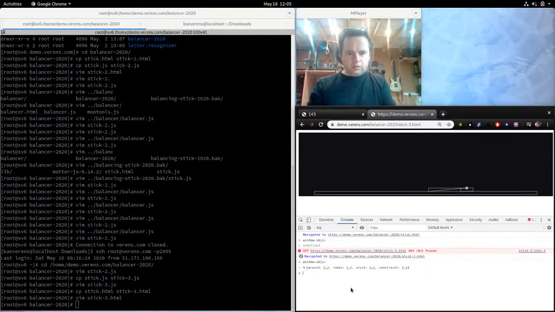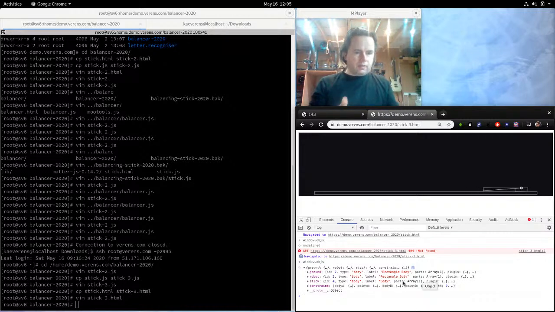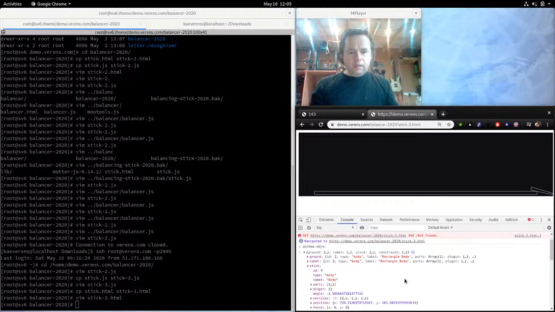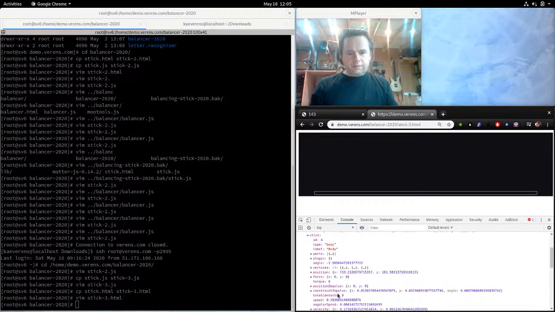But now we can look at the objects. See that? Those are the objects as they were at a certain point in time. But let's look at the stick inside it. In the stick, we can see it has lots of different values, for example, the angle here.